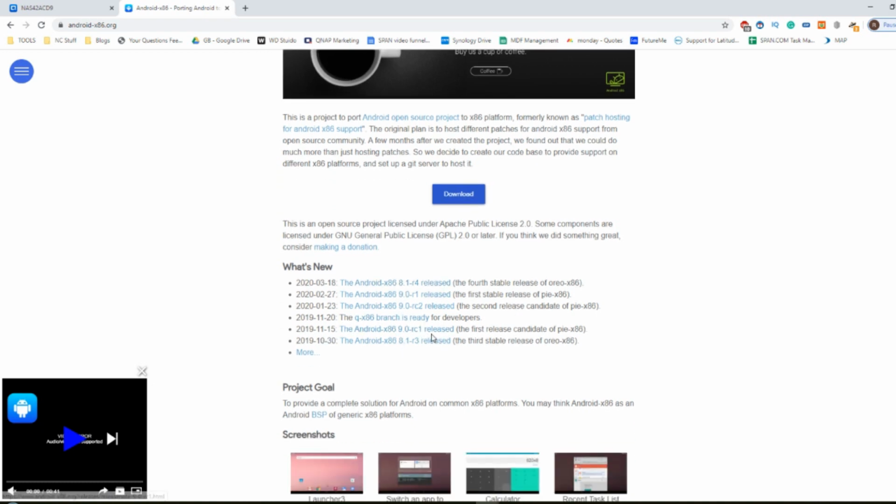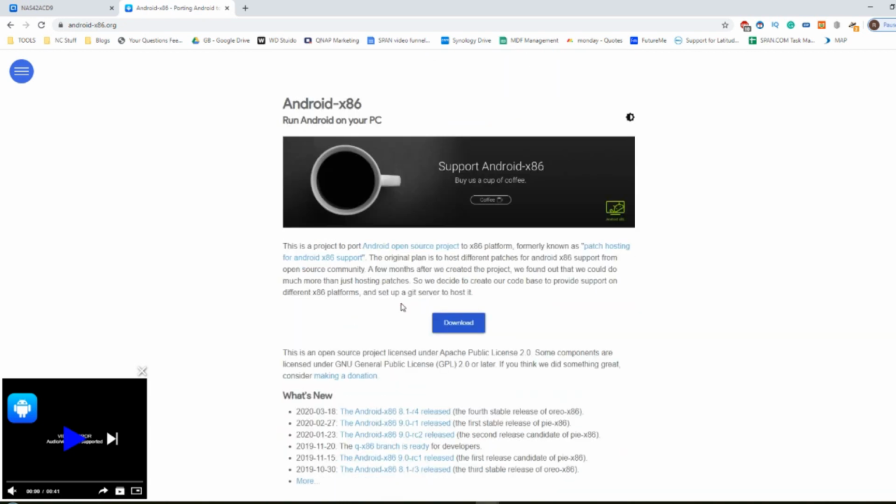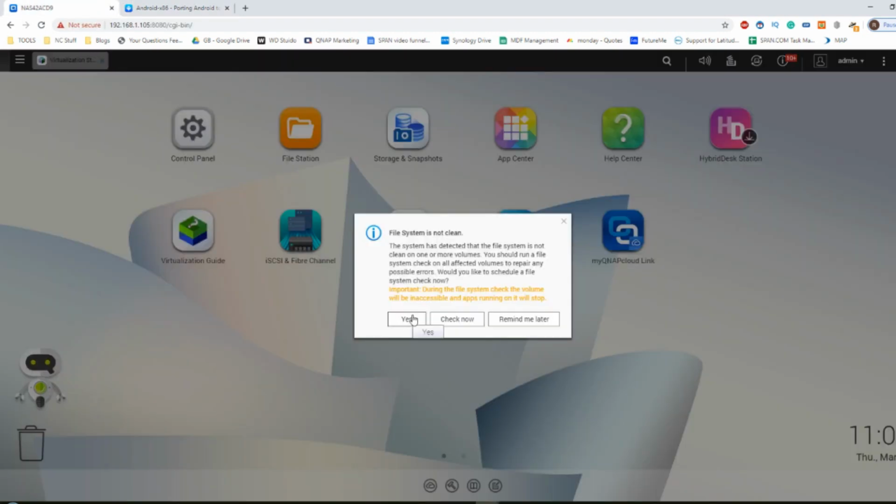But today I'm going to be utilizing Android 9 RC1 that was released at the closing stages of February 2020. So you download this application, it's very straightforward, you don't need to sign up for it, and then get that ISO image, and upload it to the NAS, and make sure you keep track of where it is.